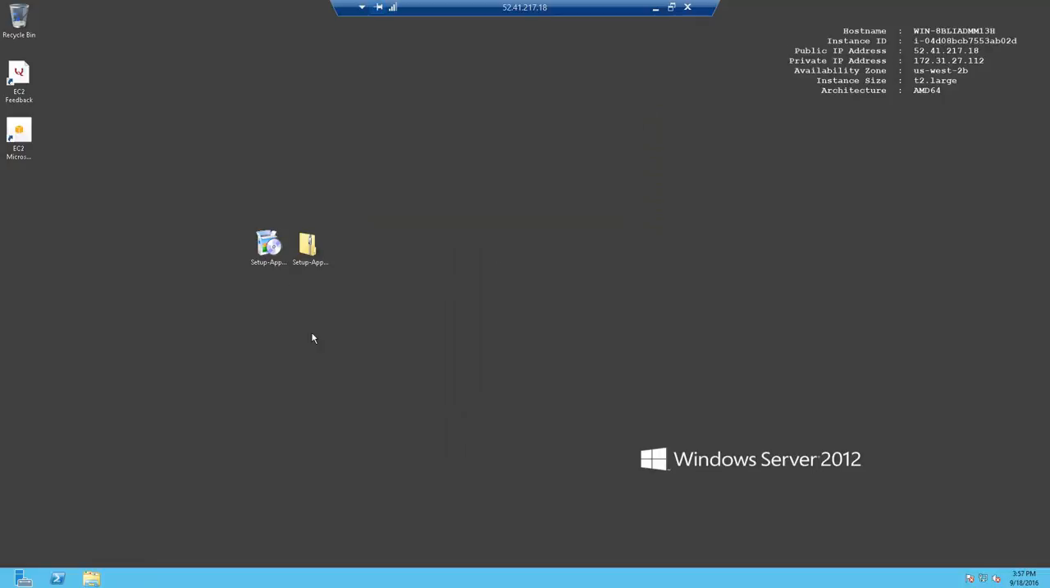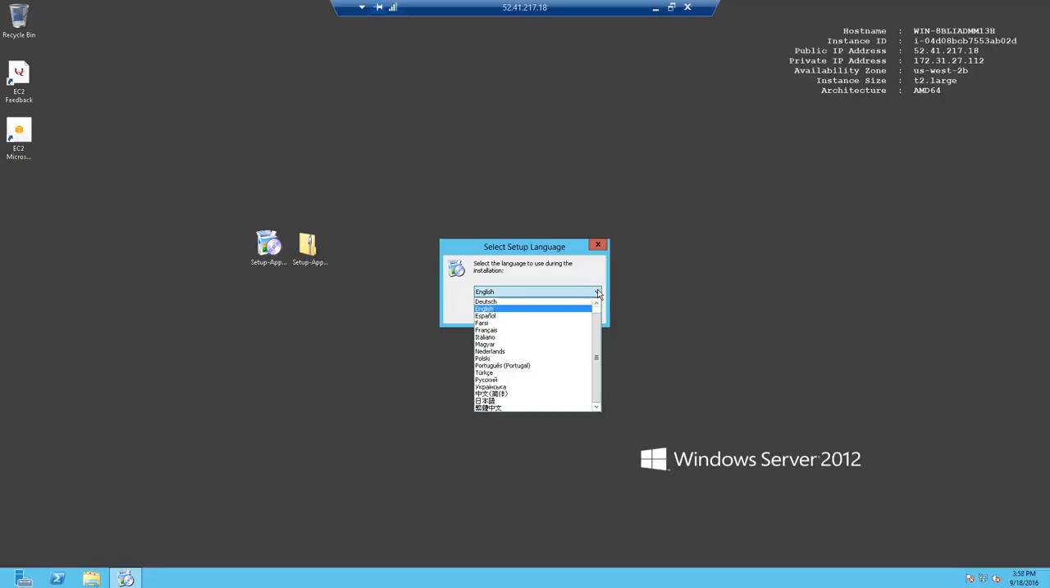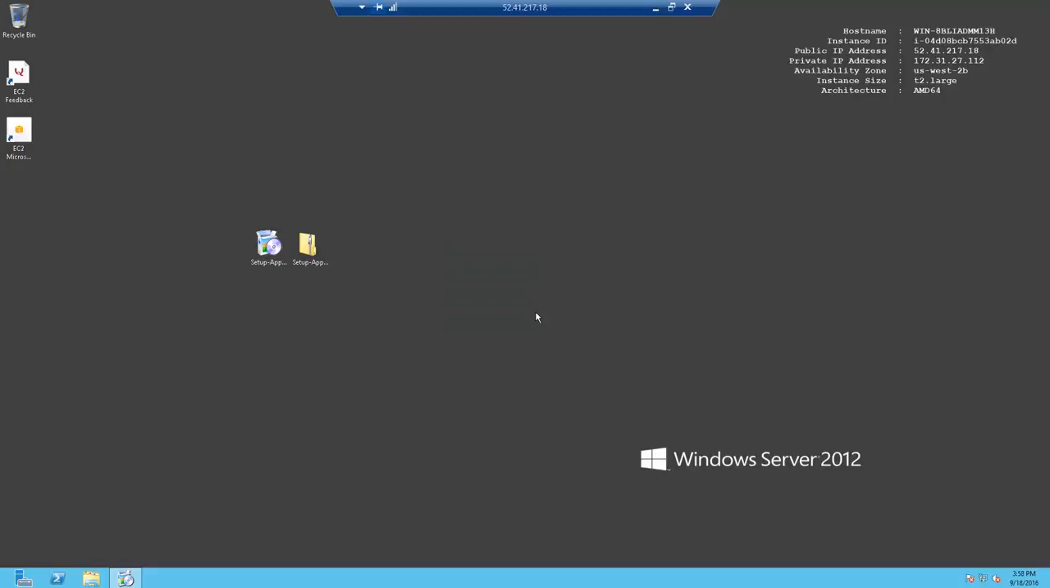So the next thing we're going to do is that you would have downloaded the AppScaling zip file. You've opened it up and you've extracted the setup application or AppScaling executable. We're going to click on that, and what appears is the select setup language. The default is English, although you can change the language to one of different ones. We're going to leave it set to English and click OK.